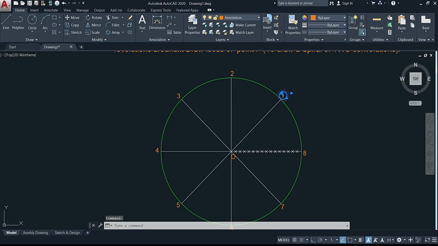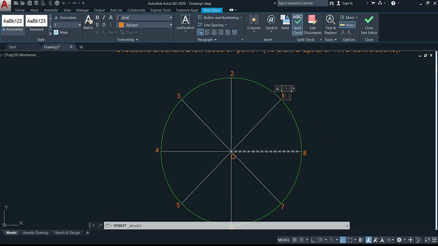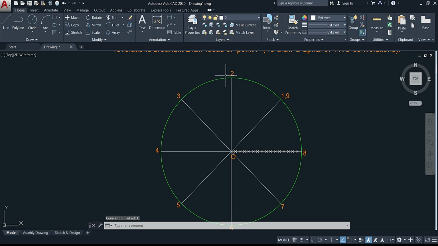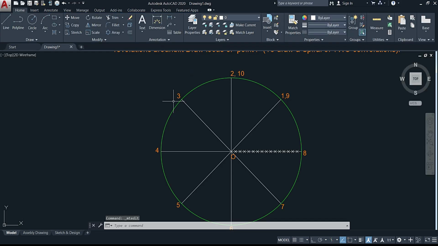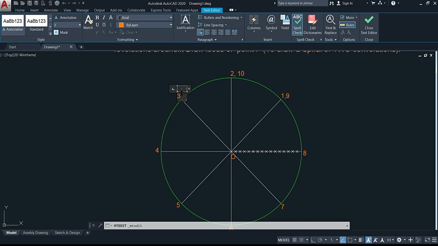Try it again. This one is going to be 9. So I'm going to put a little hyphen there, and then I'm going to put 9. Then I'm going to continue my count. So that line is going to represent 2 and 10. Then I'm moving on to this one here, which is going to be 3 and 11.